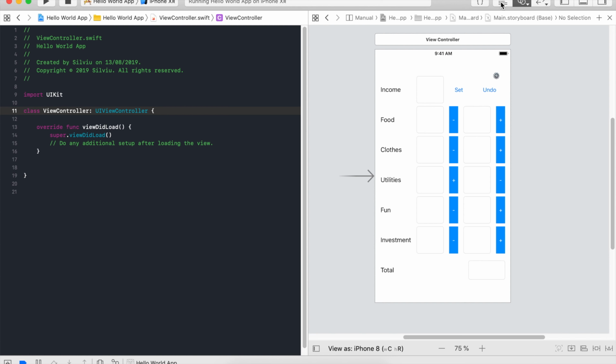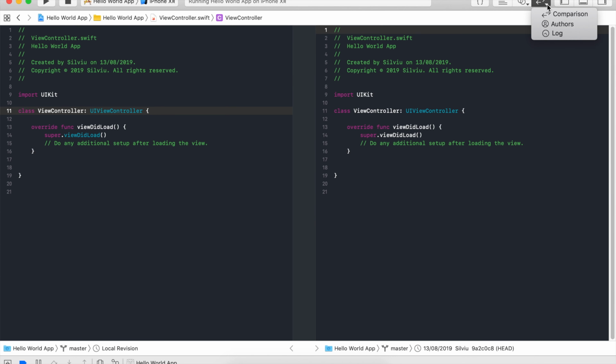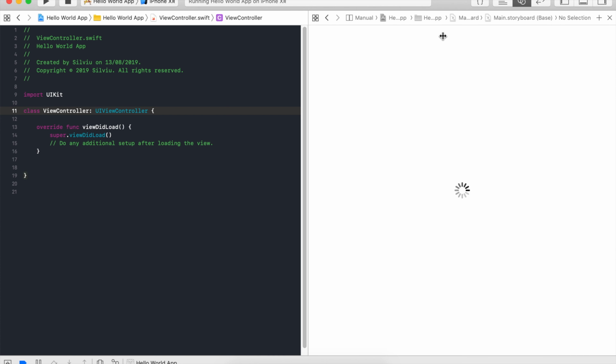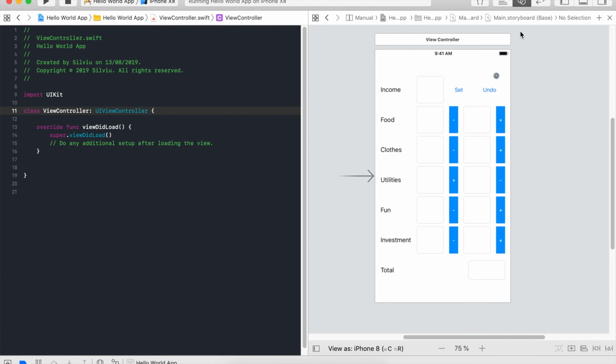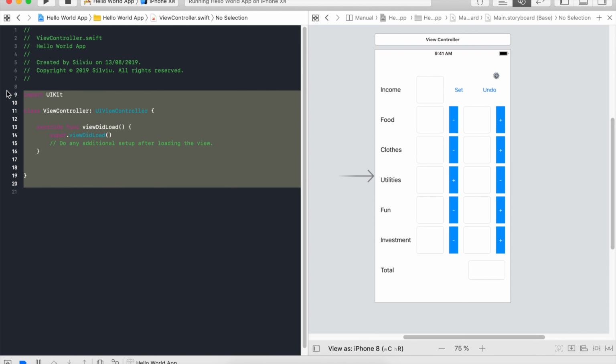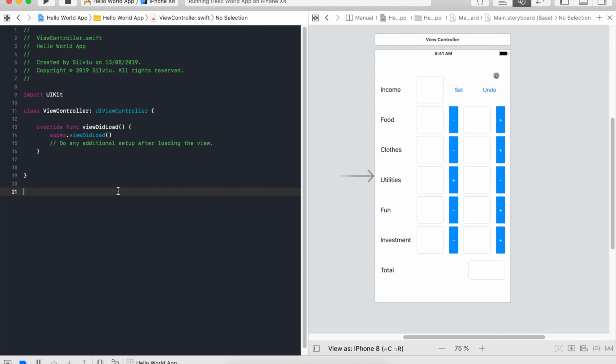Okay, here you have all sorts of buttons. If you just click on them, it's going to change your view. Okay. So what is this view controller class? Okay. What's a class?